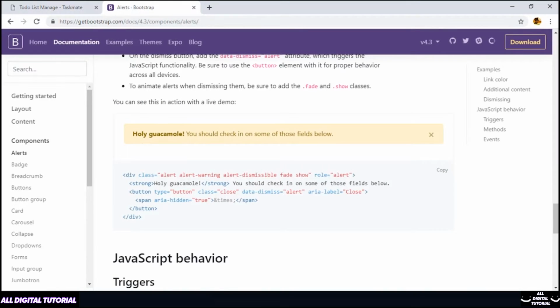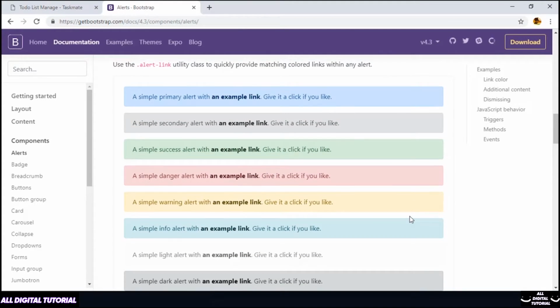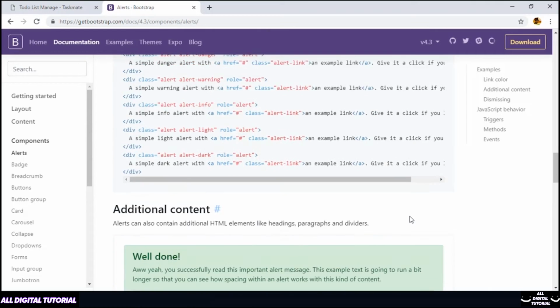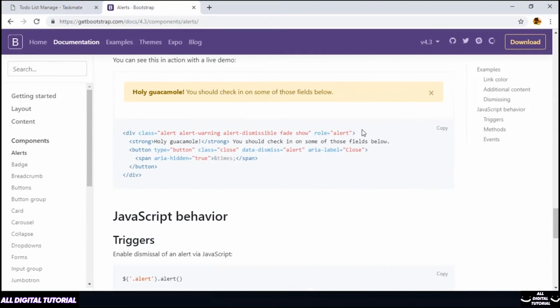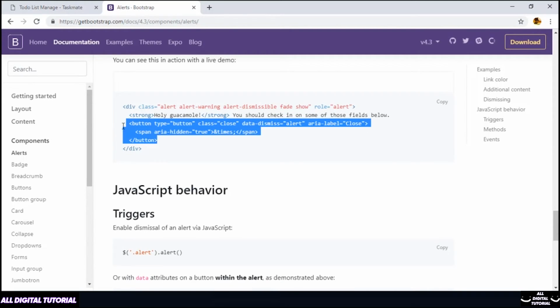So all you have to do is just jump onto Bootstrap and search for alerts. Just scroll down a bit, you will get this option. So earlier we were checking different alert options, that is alert variations. If you scroll down a bit, you will also get an alert variation with a cross option, and this works perfectly fine. So all you have to do is, just after your message, copy this button.